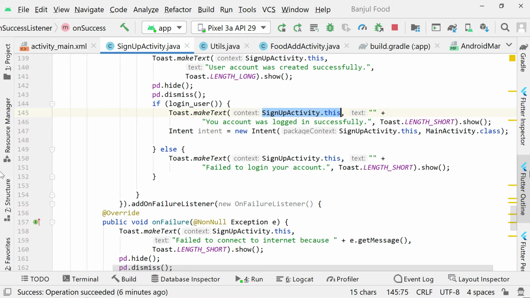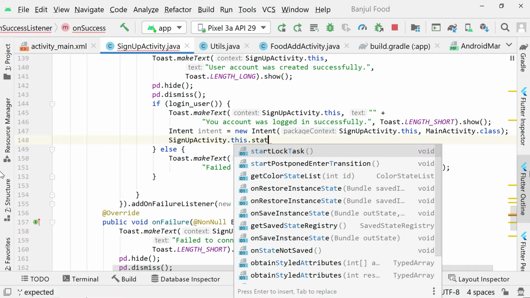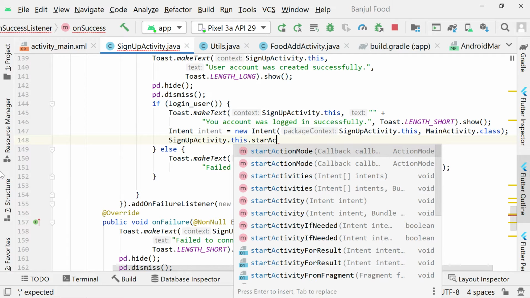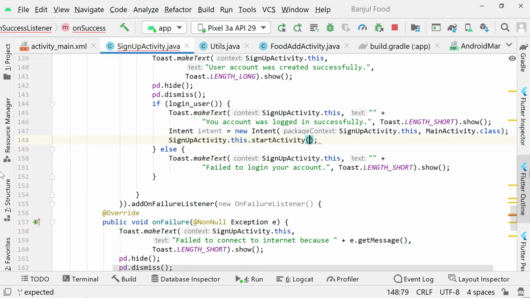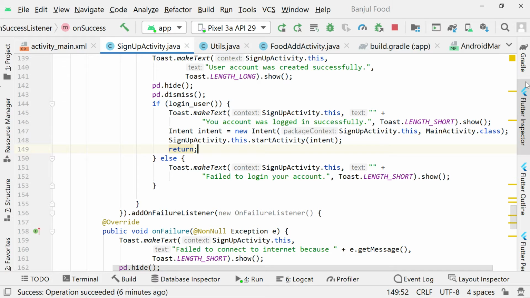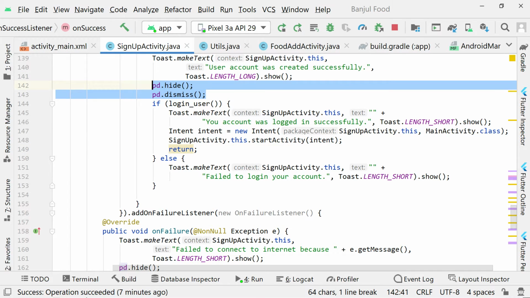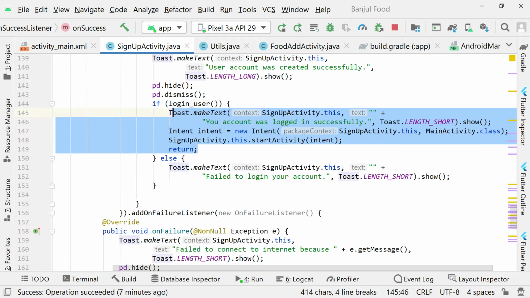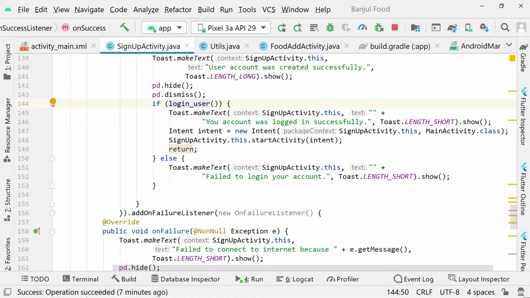So I just say intent.startActivity, and I pass the intent. And then I make sure I don't go beyond here, I return. So I make sure that I have closed these dialog boxes, and I will do this only when there is a successful login of this user. After doing that, there's one more thing, and I'm going to show you the problem. Let us go ahead and run this application.